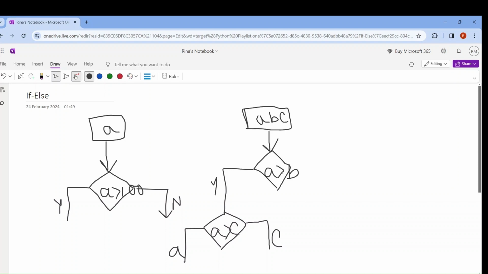Now here, if A is not greater than B, then it will go into the no part. If A is not greater than B, that indicates that B is greater than A. Now we have to check between B and C. B is already greater than A, but whether B is greater than C also. If B is greater than C also, then B is the biggest.